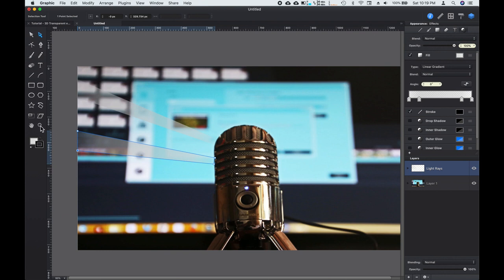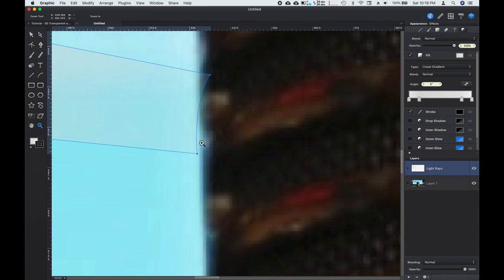And now, to do this, we're going to need to zoom in a little bit. And we'll go back to our path tool, and we'll adjust this. And now we want to take this and bring it back straight again to match the edge of the microphone. And we got a little bit of a curve here that we don't want.